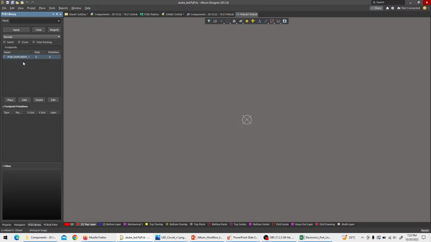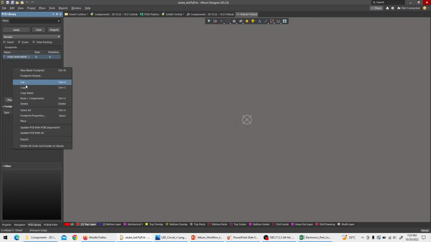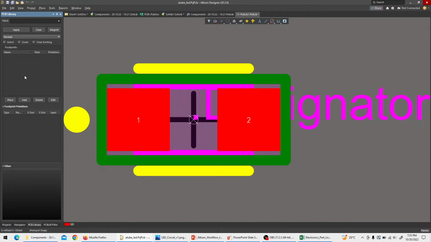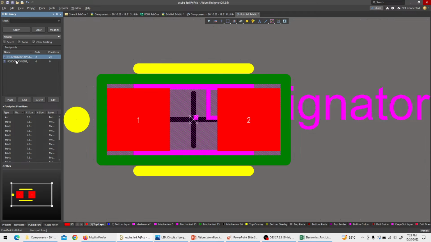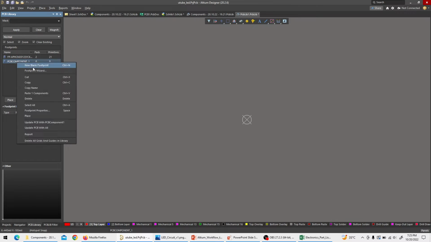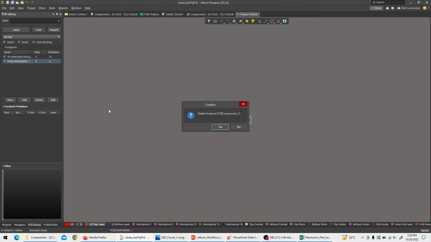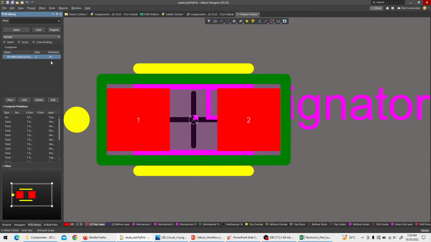There was a PCB component that's again similarly a default component, has no value, no pads, no primitives. I'm going to right click and paste one component here. That's my PCB component. Perfect. Now I can delete that component which was here by default. All right, now I have the PCB footprint here.